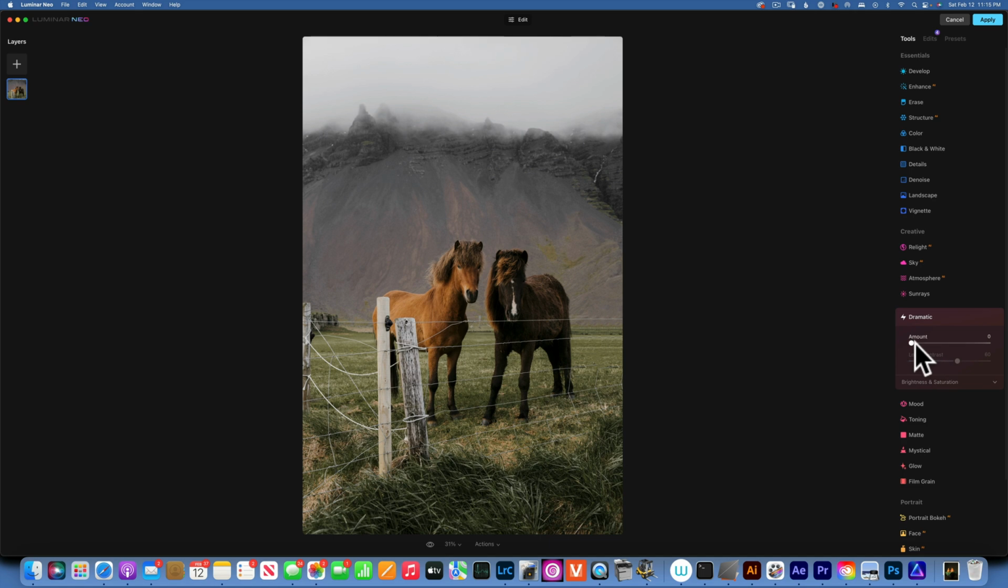Dramatic, it's another tool that will mess with contrast and sharpening. Mood, that's where you can apply LUTs. So let's see, Palm Springs. There you go. And then you can adjust the amount, the contrast, saturation.